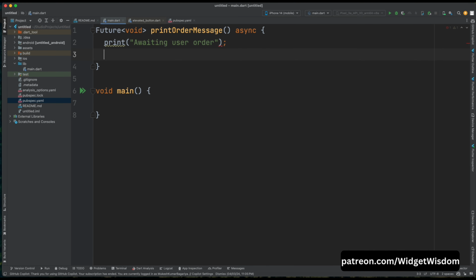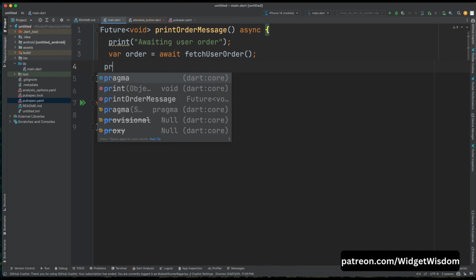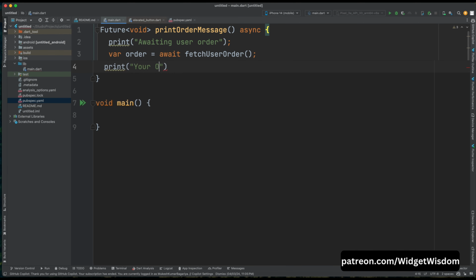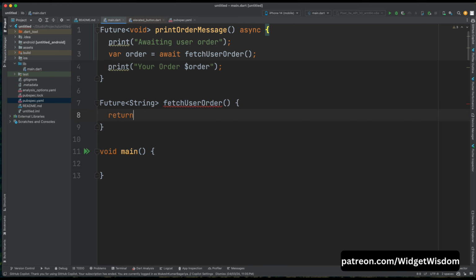Then we will await the result of the fetchUserOrder function in this order variable. And don't worry about this function, we will create it very shortly. Then again make use of a print statement, and now we will print the received order. Now let's create the fetchUserOrder function. The fetchUserOrder function simulates fetching an order after a delay of 4 seconds. It returns a Future that resolves to a string, representing the user's current order.